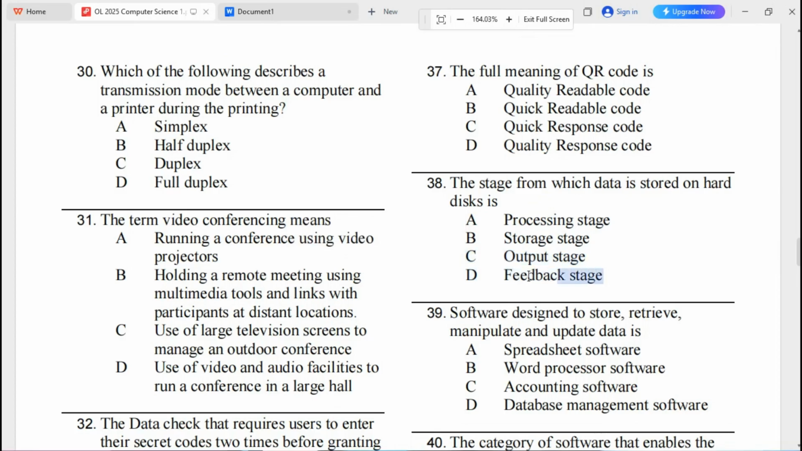Option D, we have the feedback stage. This is a stage where the next output of the computer is simply altered depending on the output given by the computer from its previous input. So for question 38, data is stored in the storage stage.